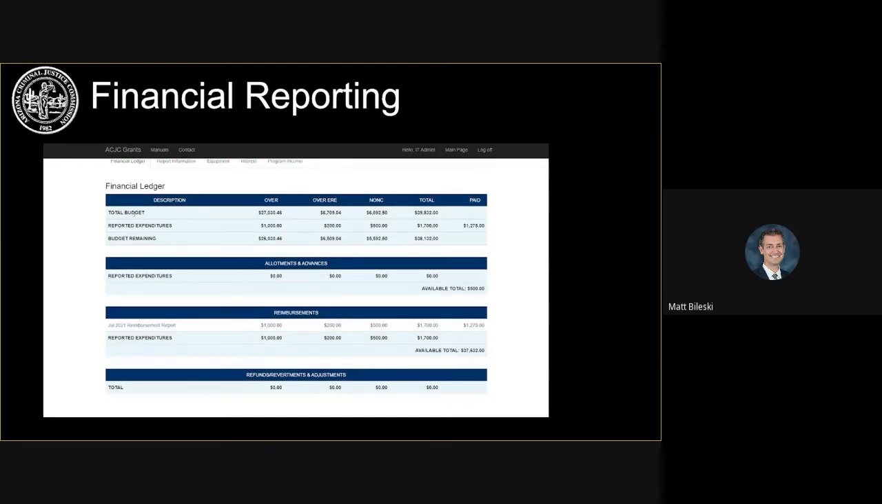You'll see a total budget line for each of the categories. If you hover over these specific categories here, you will see a pop-up that explains in more detail what this means. So where NONC stands for non-capital equipment, if you hover over that, you'll see that full name pop up. So if you ever question what those categories are, you can hover over those to find out more detail.